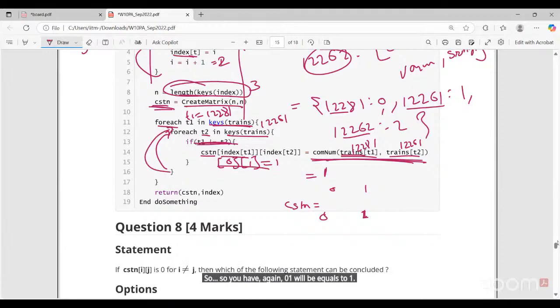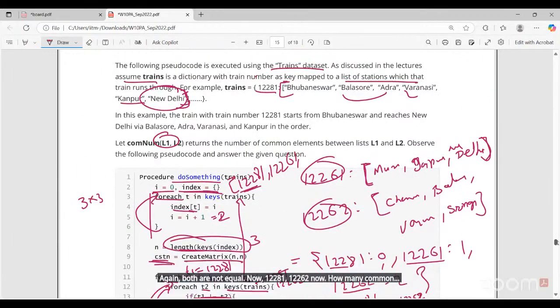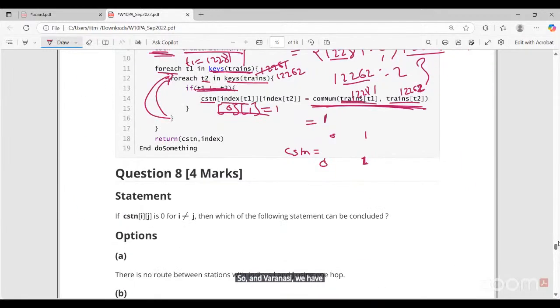Go to the next iteration, T2 will be 12262. Again, both are not equal. Now 12281 and 12262: how many common stations do we have? 62 has Chennai, Balasore, Varanasi, Srinagar. So Balasore and Varanasi, we have two common stations here. The output will be 2, so CSTN 0, 2 will be 2, and CSTN 0, 1 will be 1. Are you getting my point about what we are doing here?